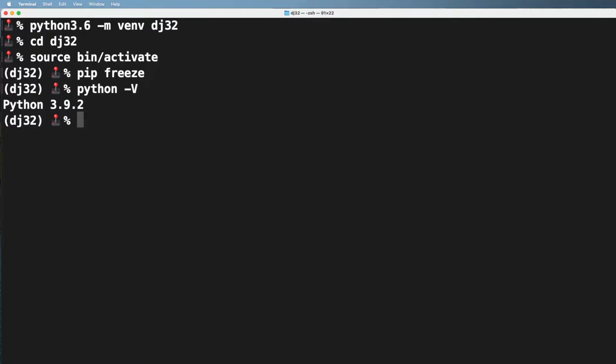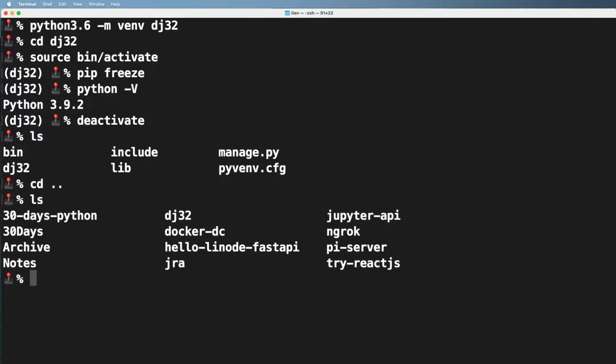Okay, so what happened here? A couple of things. Number one, we created a virtual environment, or seemingly created a virtual environment, and we changed into Django 3.2. Now, in my case, I actually think this folder already existed. So let's go ahead and deactivate it again. And I'm going to go ahead and try this one more time.